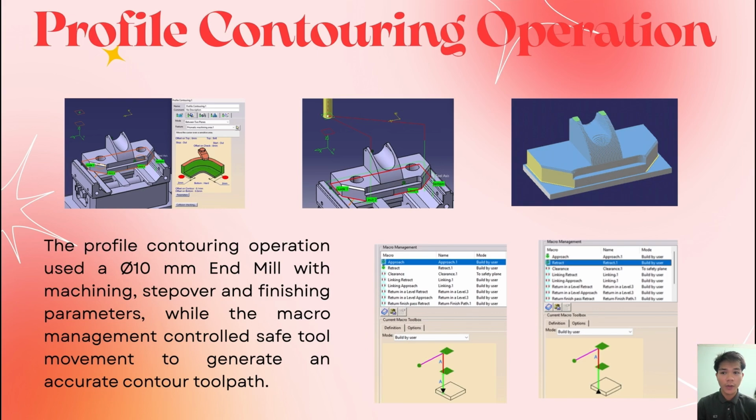For the profile contour process, we use a 10 mm end mill with machining step-over and finishing parameters, while the macro management controls safe tool movement to generate an accurate contour toolpath. For this process, we use two finishing setups. The first one is semi-finishing and the last one is finishing, to ensure a smooth surface.